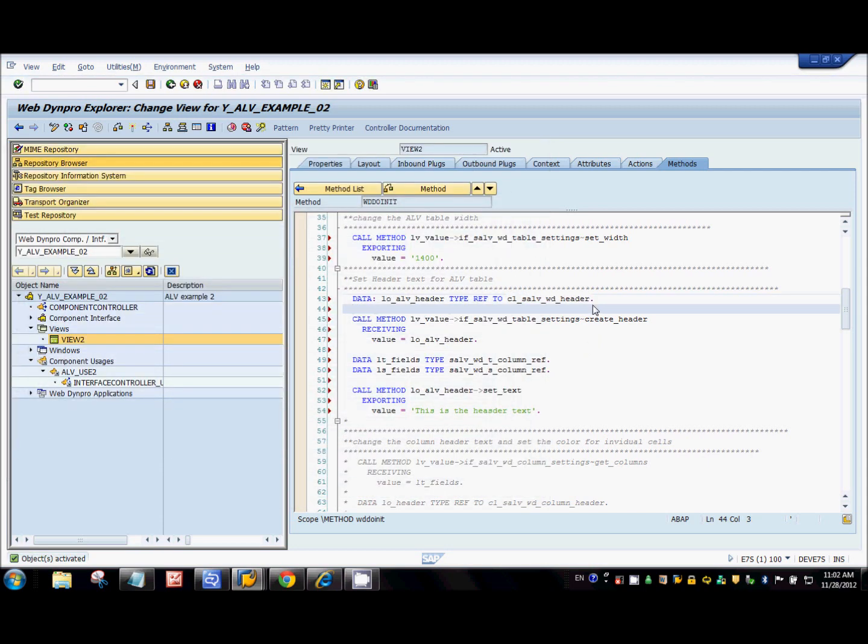Okay, I'll just write it down so that it will be more clear. What I've done here is create the header instance first, and then use the set_text method to set the header text. Okay, so it's simple. I'll just activate this.